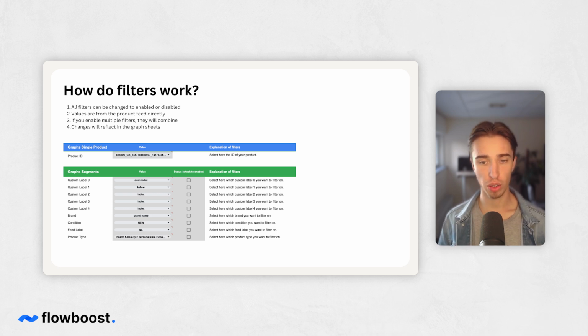For the graph segments, the values are also retrieved from the product feed. And you can enable them one by one or multiple. If you enable multiple under status, by clicking the checkbox, then it will combine the filters. So if it gets filter 1 and filter 2, both need to be true. So it combines those data and every explanation of the filter is written after it. And that's everything you need to know about how you can use the filters in the spreadsheet and how they work.